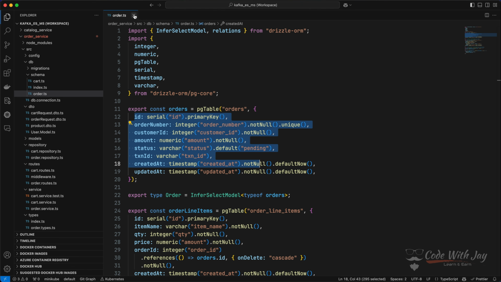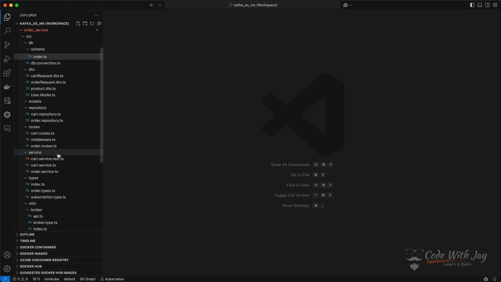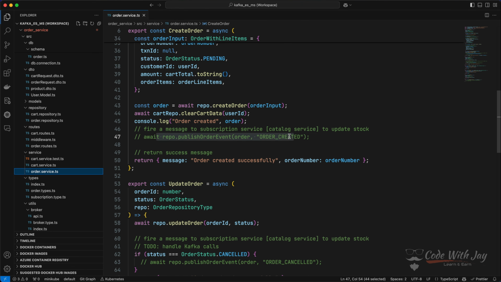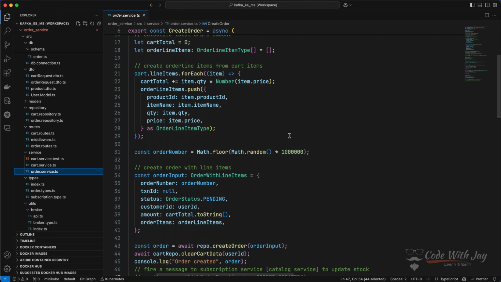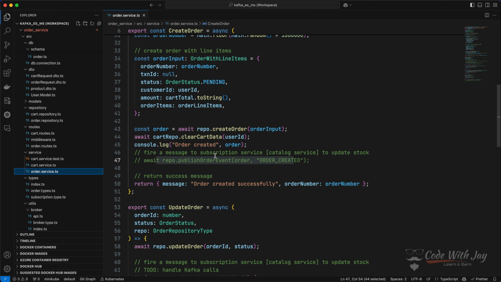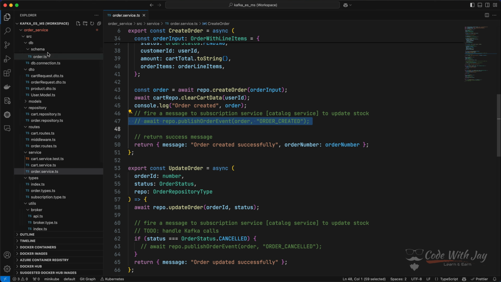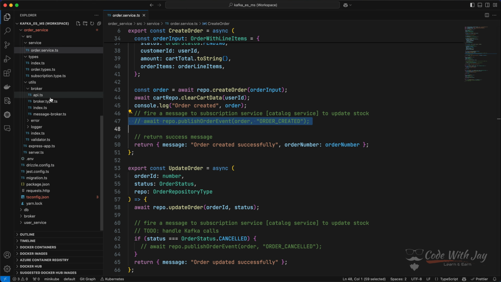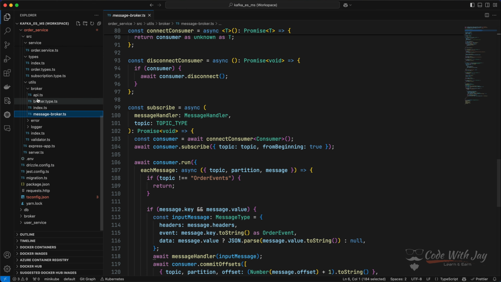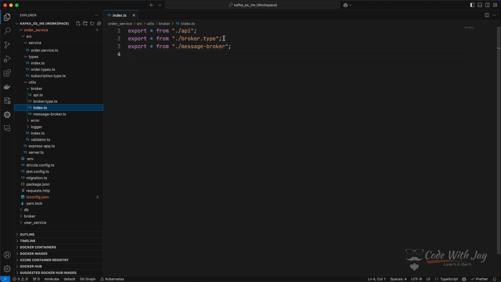Now let's go to our service once again, the order service. This is the time where we are going to focus on our Kafka stuff, because as you can see, as soon as we fire this event, creating the order, we need to work on this publish order events, and we need to consume these events in the catalog service as well. Here we have already added this message broker. Inside this broker directory, you can see we have one index file where we have added the API, broker type, and message broker also.